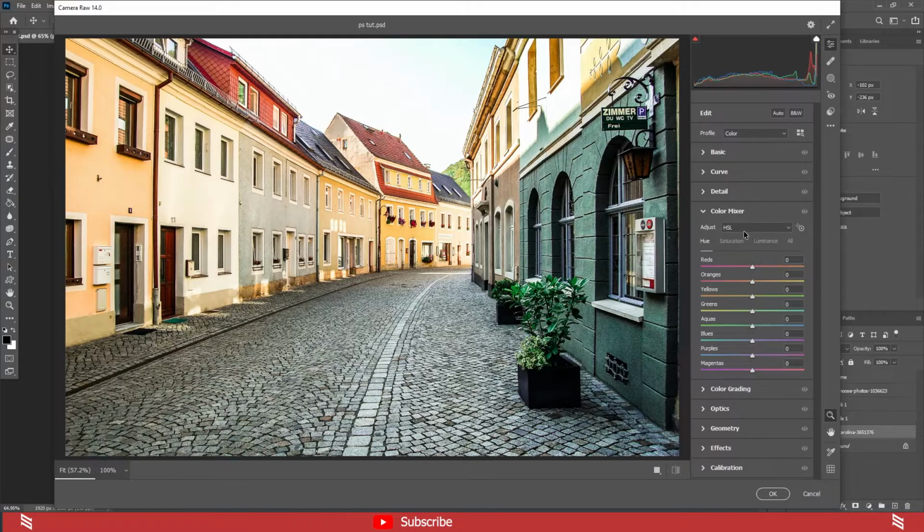So HSL stands for hue, saturation, luminance. With this hue tab, we could change certain colors to different colors. We can change reds to orange, oranges to yellow, yellows to green, blues to purple, as we already could. And from this saturation tab, we can make reds stronger, certain colors stronger.